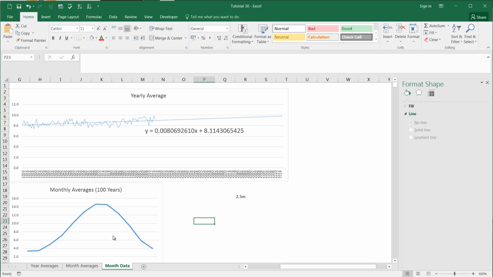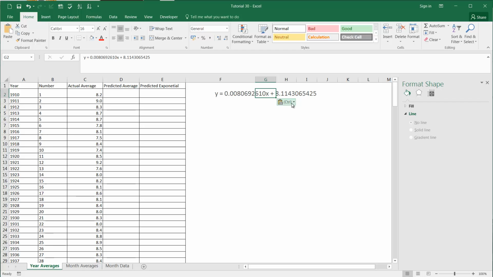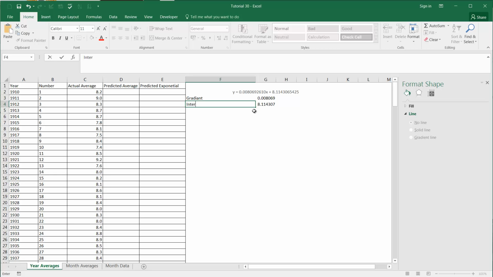So we're going to copy this, and we're going to go into our year averages. I'm going to paste this out over here. I'm just going to keep it the same size so it doesn't mess up my row things. And then I'm going to take the gradient and stick it underneath just so I can reference it in a formula. I'm going to take our intercept and stick it underneath so I can put it in a formula as well. And I'm just going to write down what they are in case I forget. Intercept. Think about how it was spelled. Okay, so now we've got a gradient and our intercept.